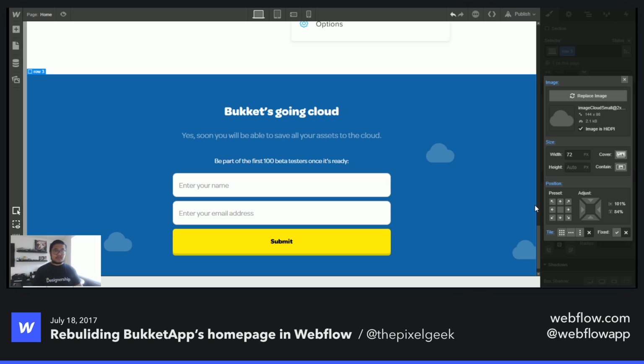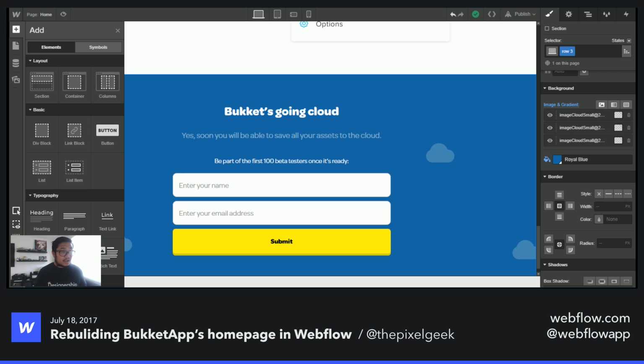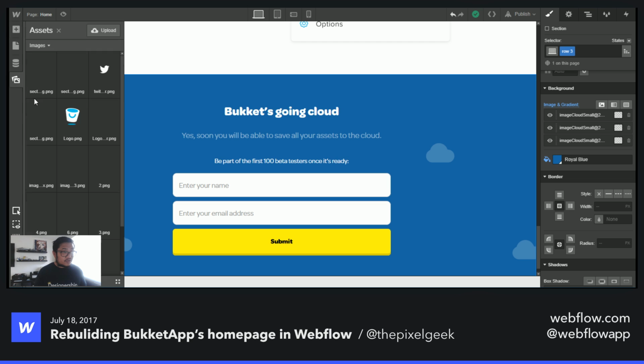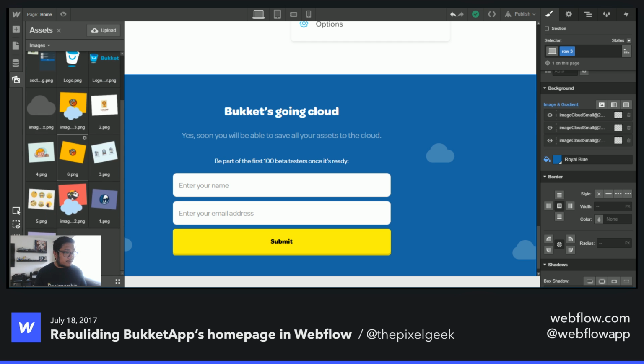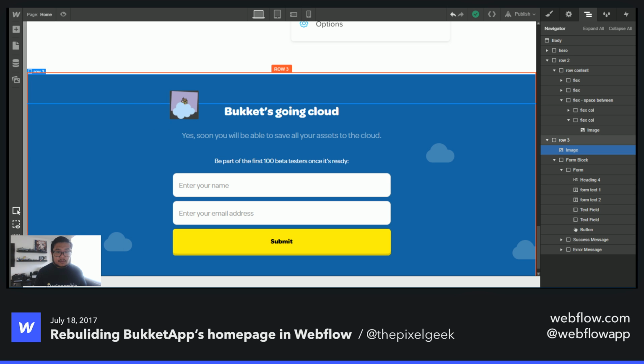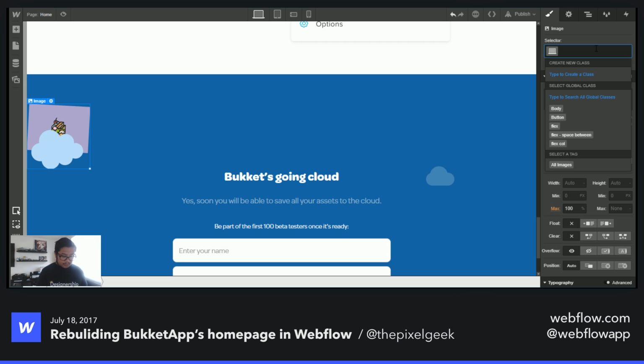Right there. Cool. Last thing is the 3 images with clouds. So let's go ahead and add an image. The first one is the purple. There you go. So let's put you in row 3. And we'll call this cloud image.